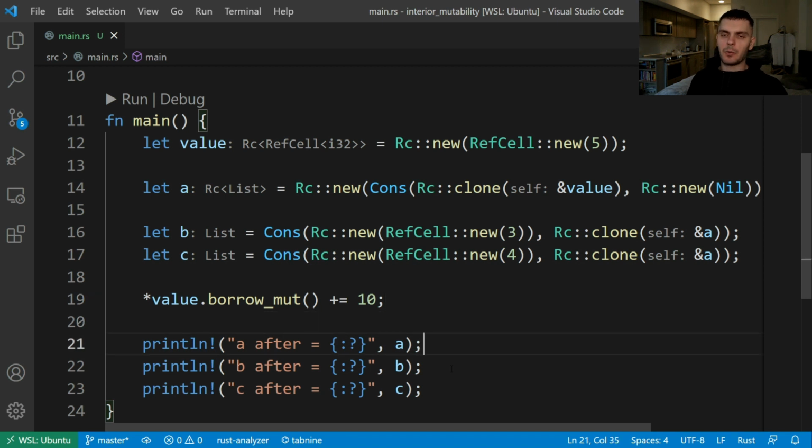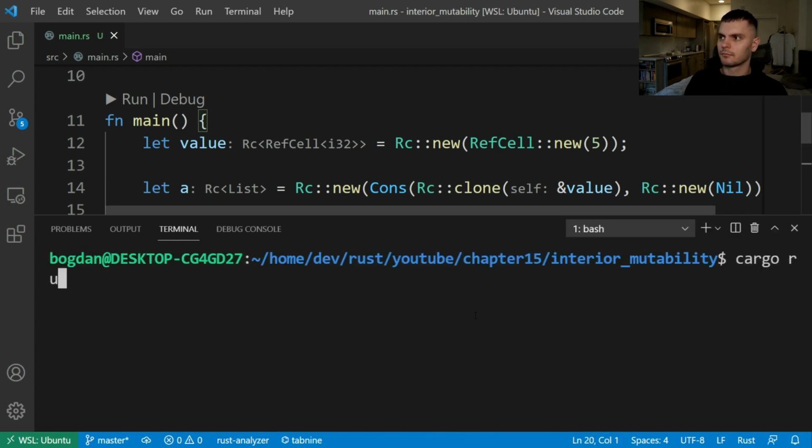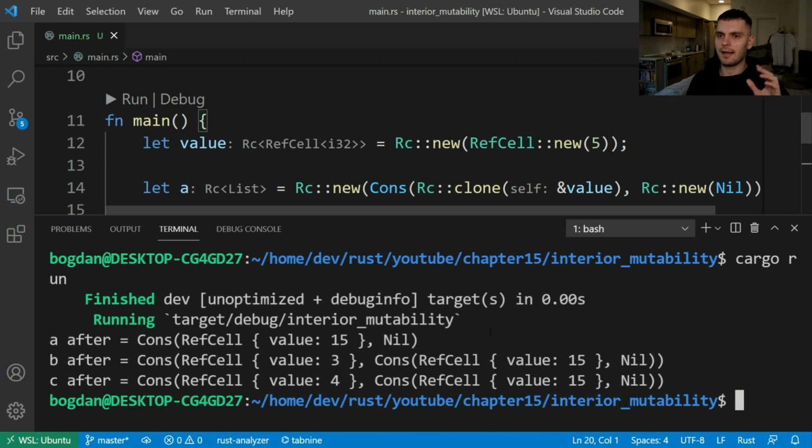Finally, at the bottom here, we print all 3 of our lists. So let's run our program and see what we get. And as you can see, because A has a reference to value and B and C reference A, when we updated value, the update appears in all 3 lists.